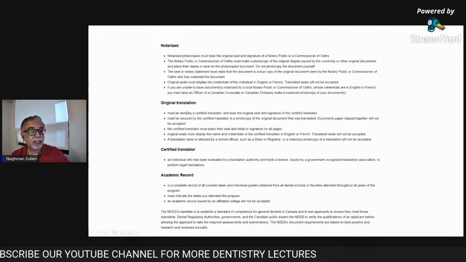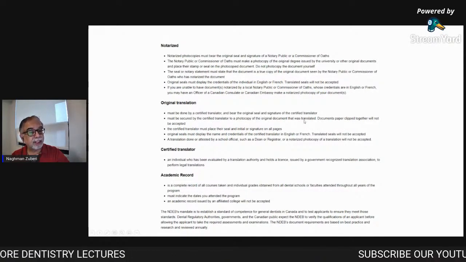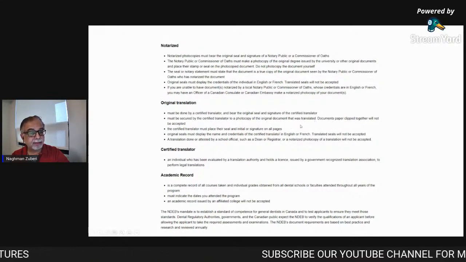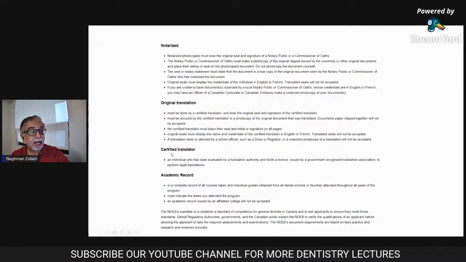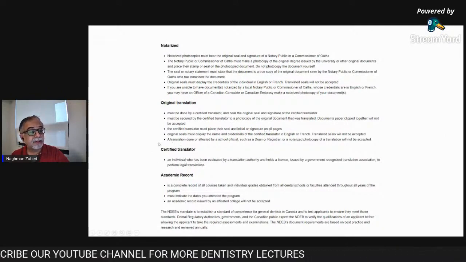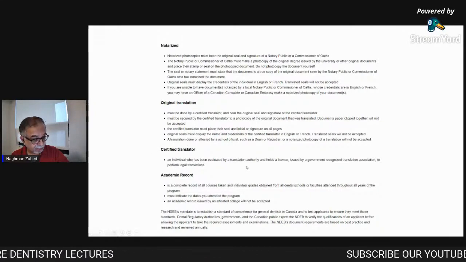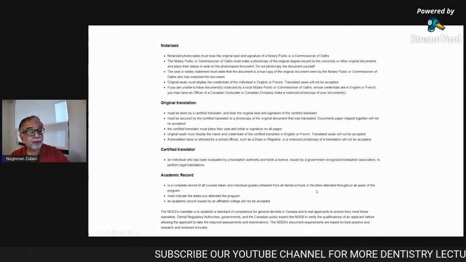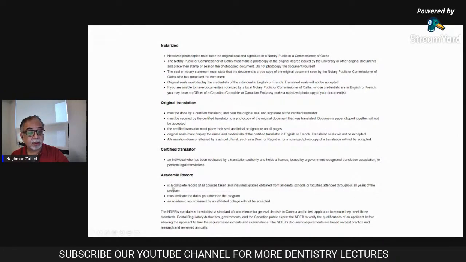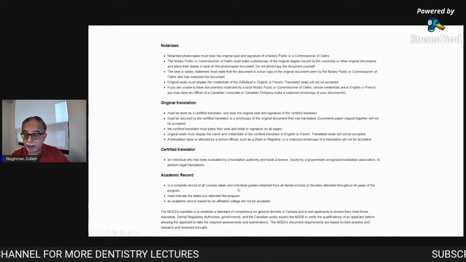Well, those documents which are not in English or in French need to be translated into English or French before sending to NDEB. And the person who is translating it should be a certified translator. Academic record, as I told you, is your 4 years mark sheets, which they call transcripts over here. Not the transcript which is issued by the college.